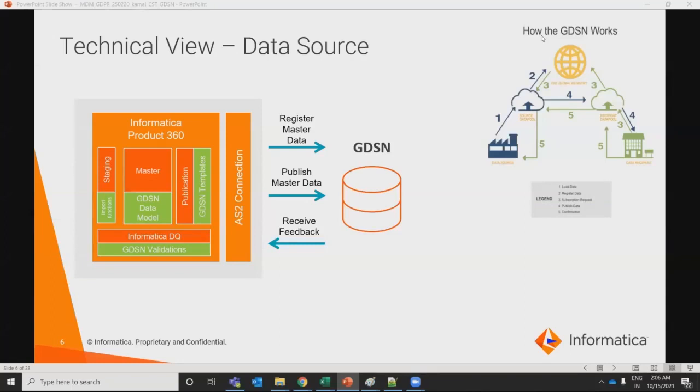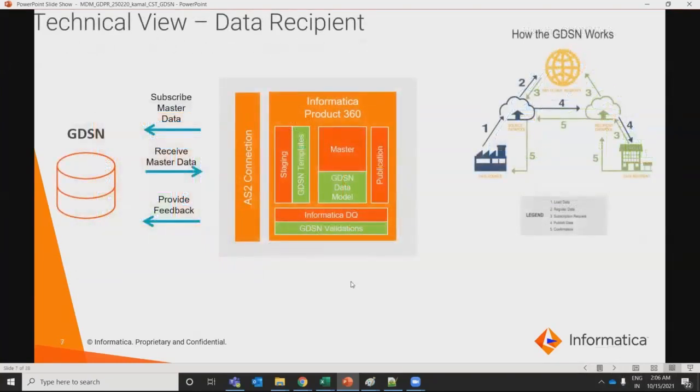Okay, so now let's look at the recipient side. This is the source side, where you call manufacturers, right? At the recipient side, it has to subscribe to the data from the pool, right? And once it is subscribed, it will receive the product master data.